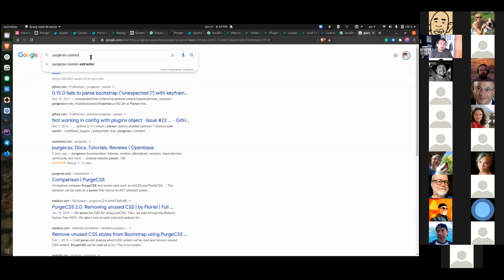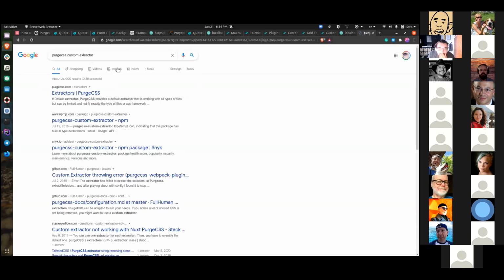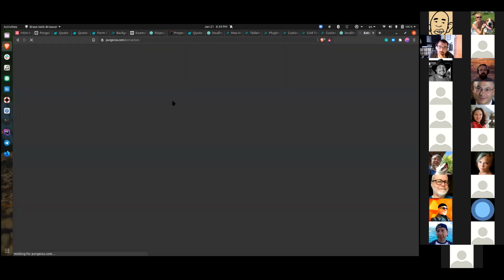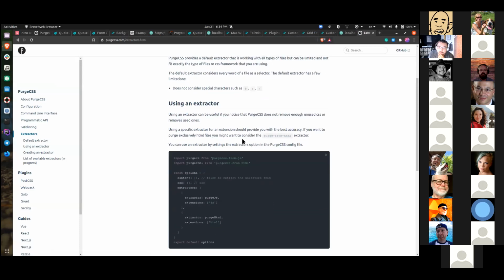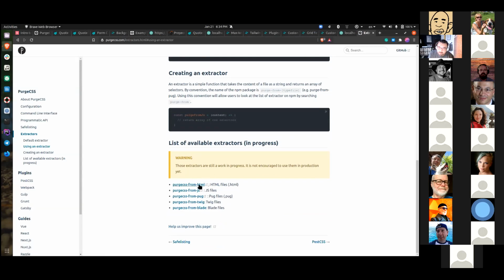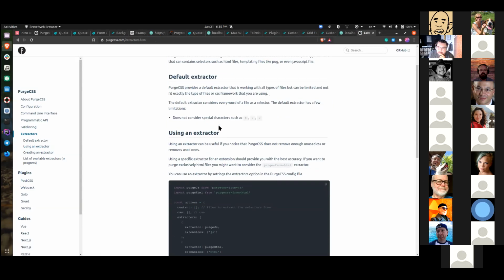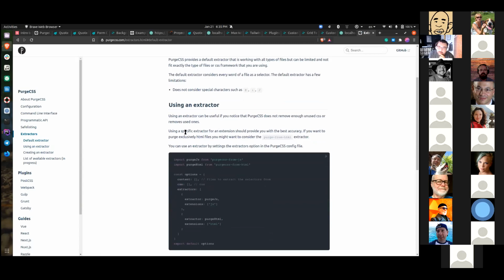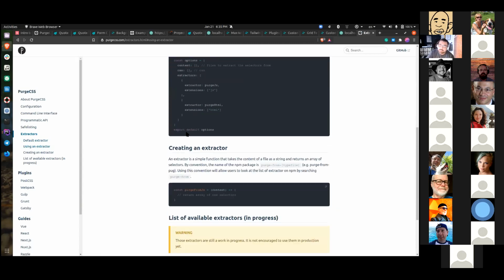Custom extractor, yeah, something like that. Yeah, the extractors. So there is an extractor for React, HTML, JavaScript, Twig. Maybe you need to use this extractor in order to get the classes from Twig and then get the push CSS working correctly.